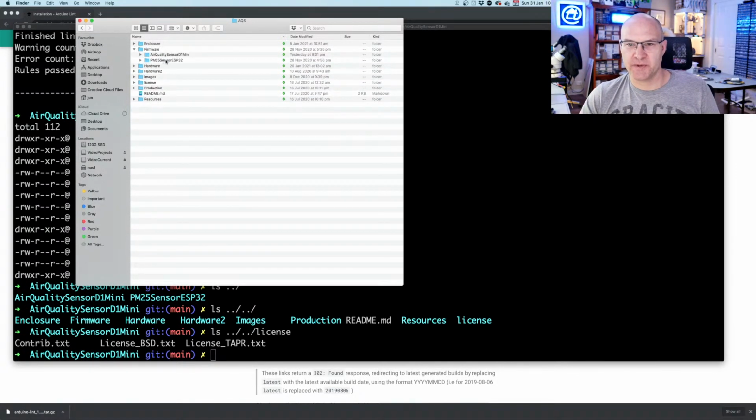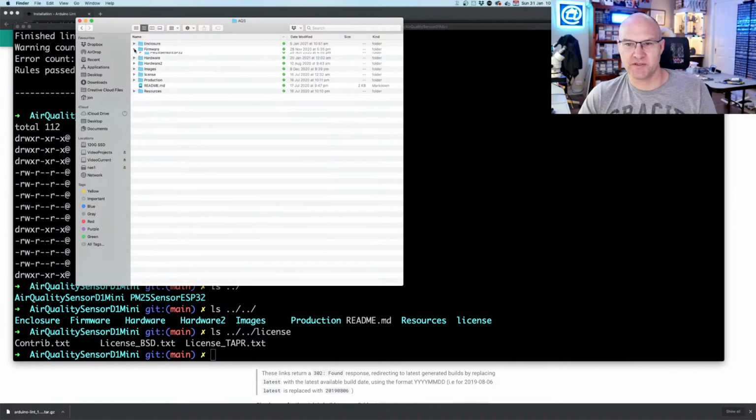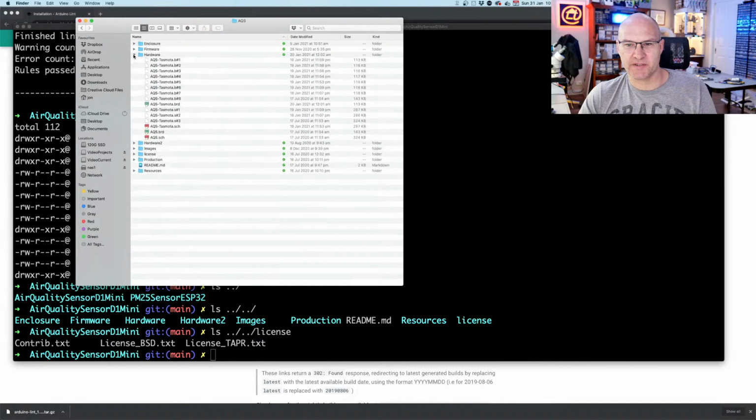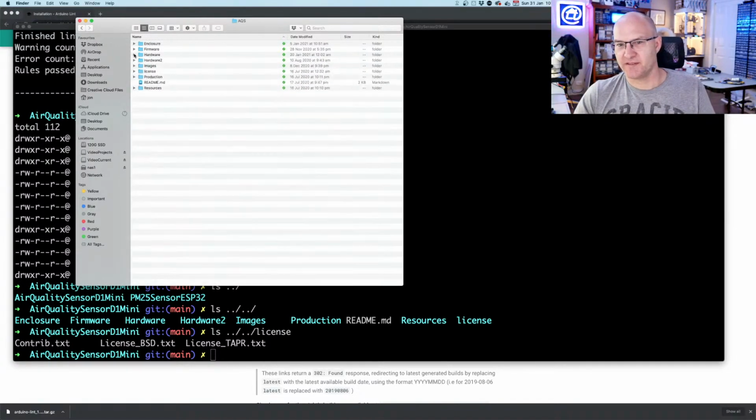There is a firmware directory, and then inside firmware I've got sketches. So I've got the one for the D1 Mini, so the ESP8266, and I've got one for the ESP32. Then there's a hardware directory, and in this I've got, oh, interesting, I've got a couple of different versions there. And you can see there are some temporary files that Eagle has created that haven't been cleaned up. They wouldn't be committed, of course. So Eagle project is in there. I made a duplicate because I was doing a crazy experiment.